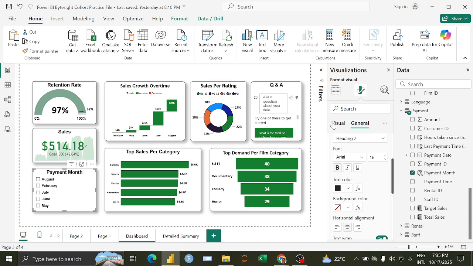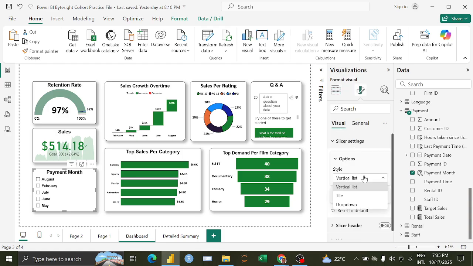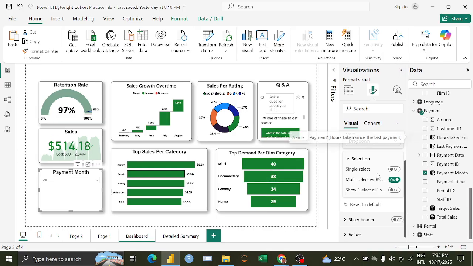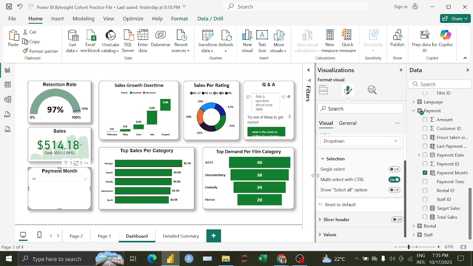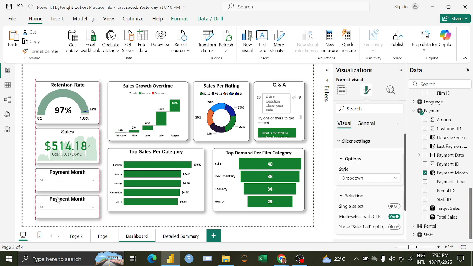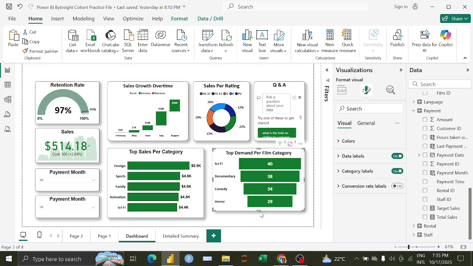Now, since we want to add another slicer, we don't want it to overlap, we can now just come here to visual, slicer settings, then I'm going to select drop down. Then the selection, you can set it to single select or multiple select. I don't know if they can expand this. Fortunately, we can. It's control, yes. So you have to press the control key to be able to select them as well. This is just typical Microsoft Excel. Right, so you can put it something like that, then you can elongate it further.